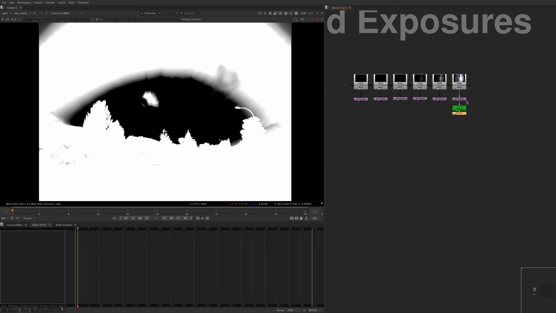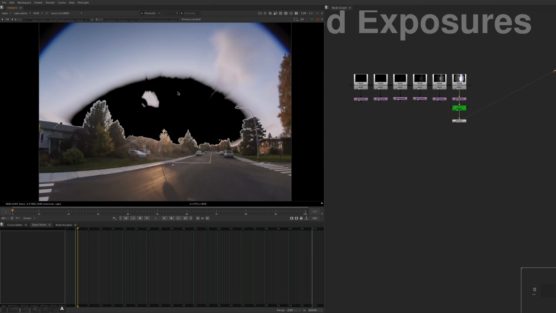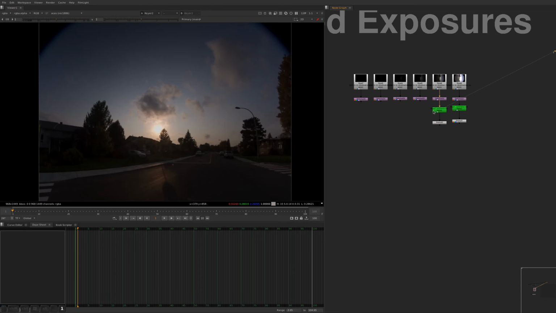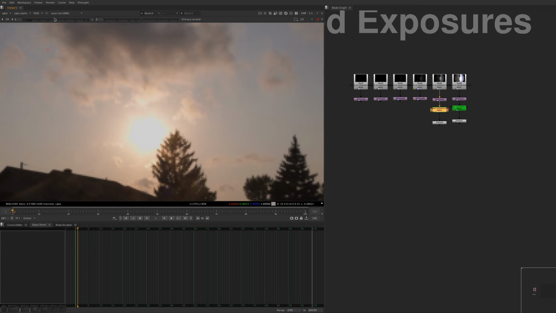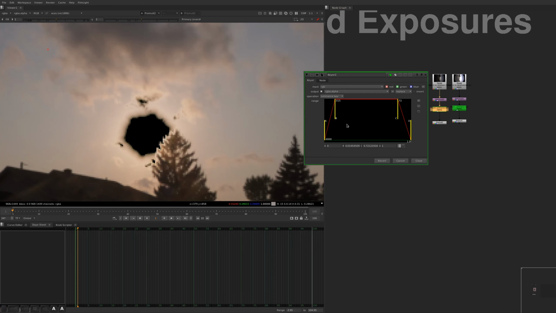So if we pre-mult that, we can see these are the areas of the image we're going to keep. So we'll do the same thing here for the next one down. And this image is a bit darker, but there are still areas in the sun that are clipped. So if we look at our pre-mult, this setup seems to work pretty well to remove those clipped areas in the sun with a bit of fall off.